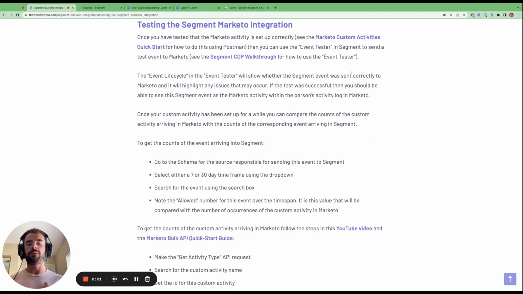As I mentioned here, the first part of testing that your Marketo custom activity is set up correctly within Segment is to use the event tester in Segment to send a test event to Marketo, and then you can use the event lifecycle in the event tester to see that the event was sent correctly to Marketo, and it will highlight any issues that may occur.